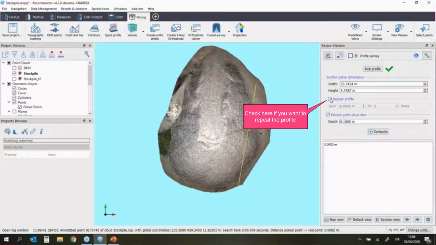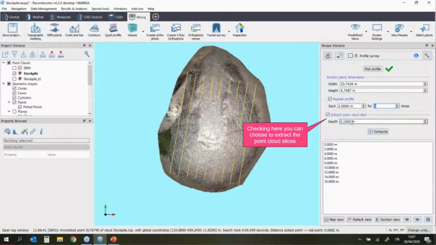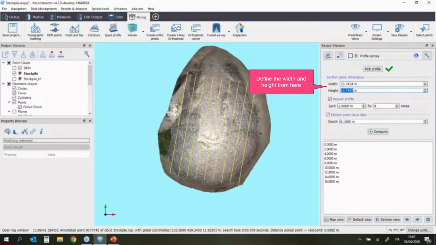Check here if you want to repeat the profile, and define the number of profiles and the distance between them. Checking here, you can choose to extract the point cloud slices. Define the width and height from here.